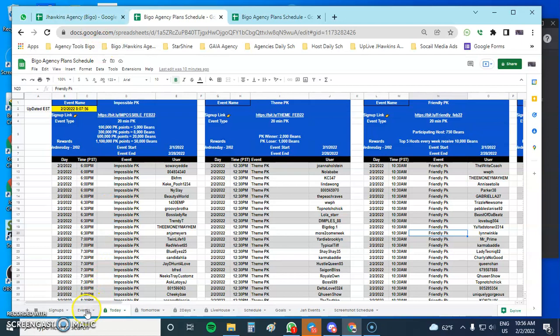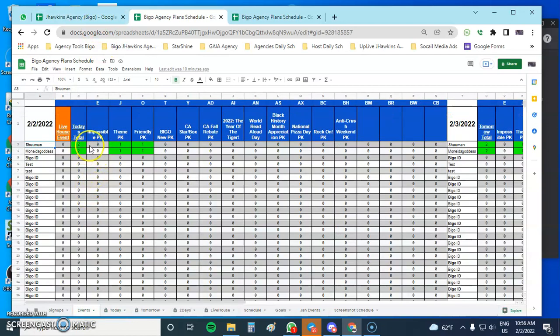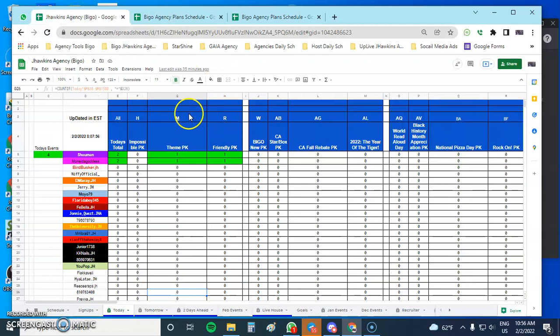There's two ways of doing this. If you have a big agency, this is the best way to do it. That way it has all your coding for the next 3 days on here. If your agency's small and you want to make it a little bit simpler, like mine, which just started a month ago, what we're going to do is color code all of your host IDs, whatever color they want. It's going to show the same event. I have two events. One's a theme, one's a friendly.